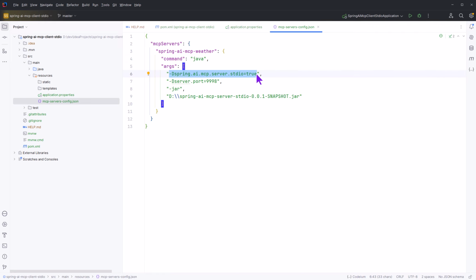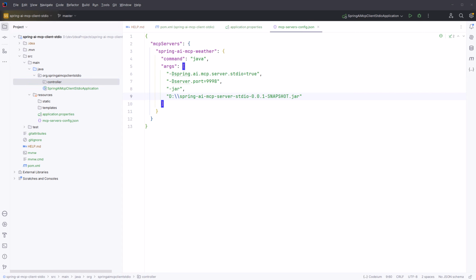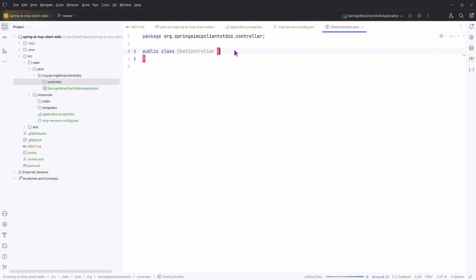And you'll have to pass some arguments for the Java command so that it can execute the manifest for Spring MCP server. Do note that the path of the manifest should be the same that you copied from the target directory of MCP server. After doing the configuration change, we have to create a controller so that we can expose the endpoint.